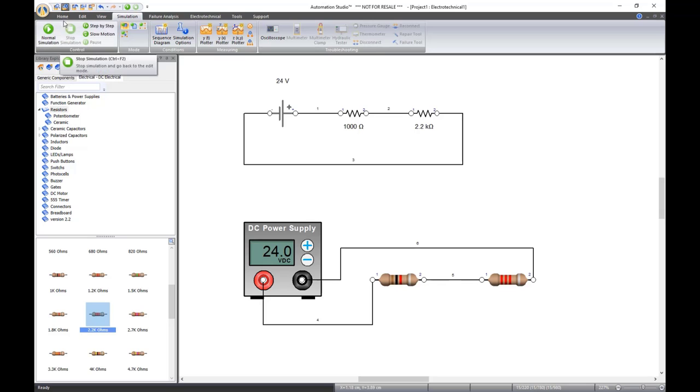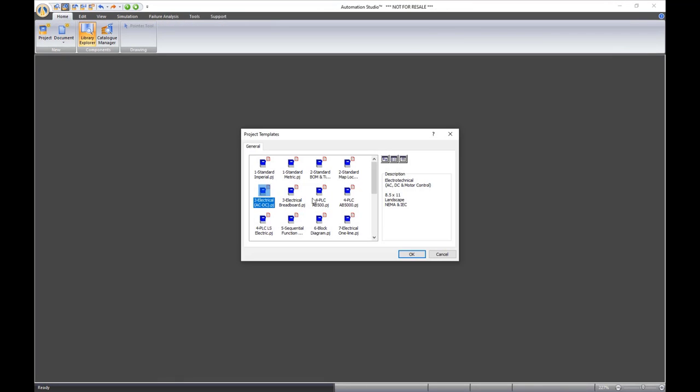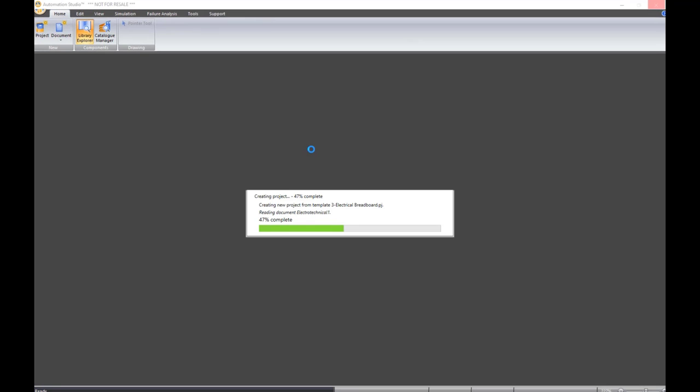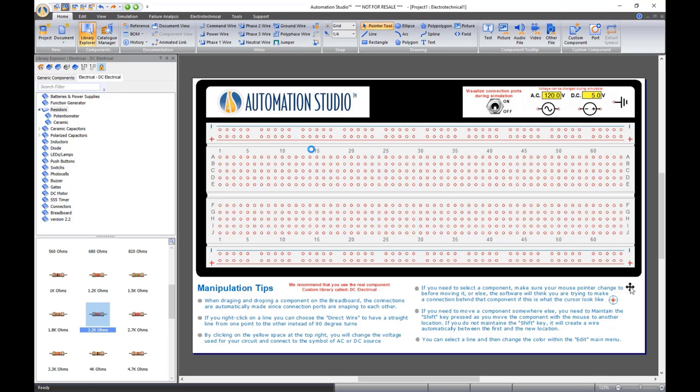If you click on the Home tab here, I can go to a new project. And on this new project, I'm going to choose electrical breadboard. On this document, we have a breadboard that's already been designed, on which you can directly put your components on it and connect them and take measurements as you would on a real piece of equipment. So I can do the exact same things.